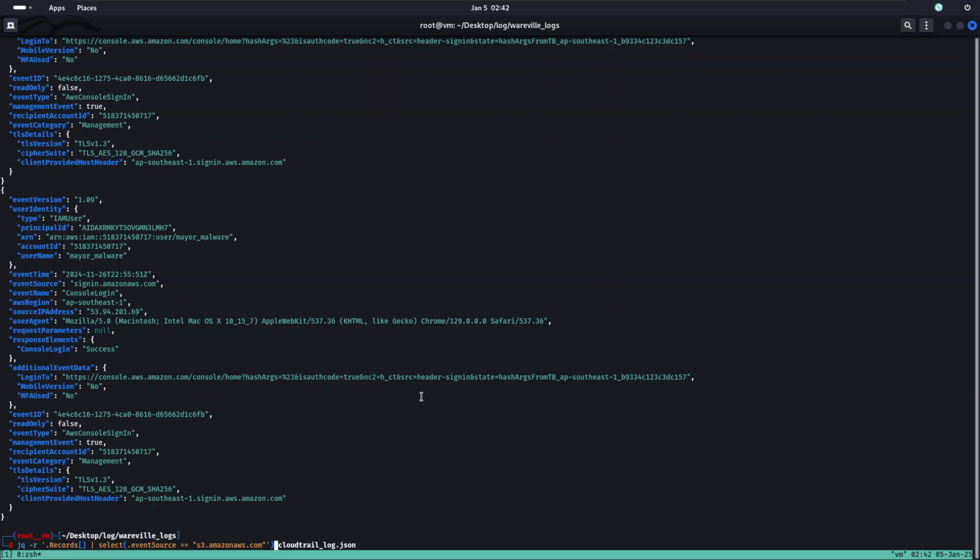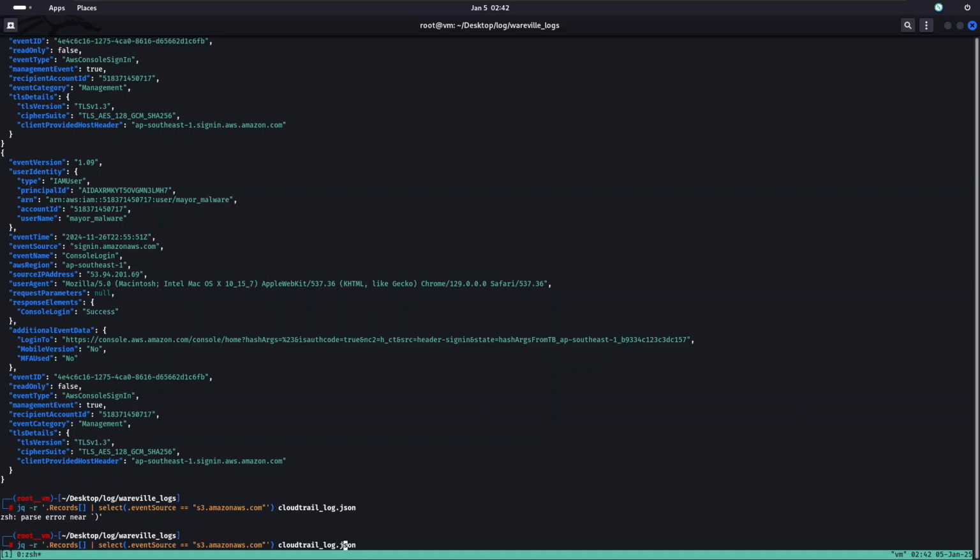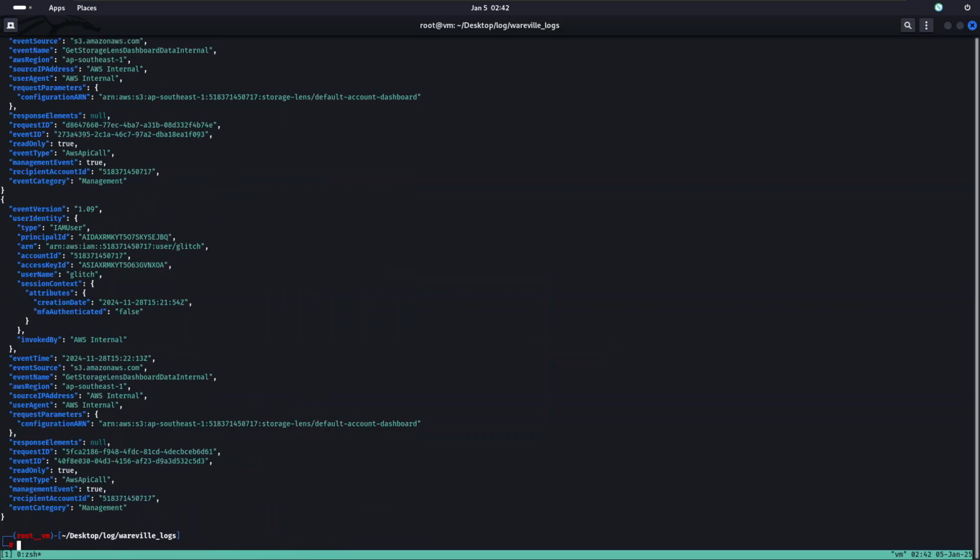Event source. Okay. So now we have filtered only the S3 logs from CloudTrail log.json, where the event source is s3.amazonaws.com.